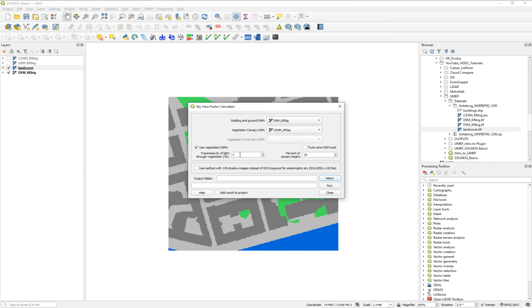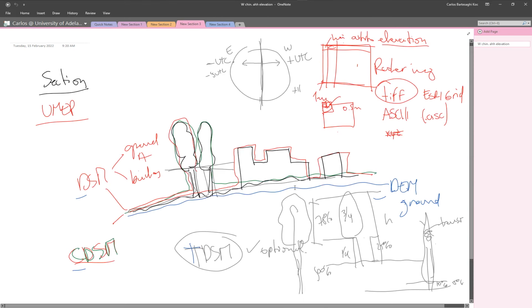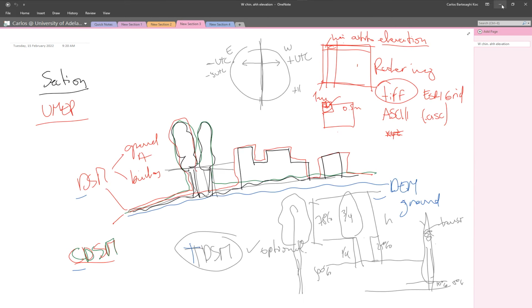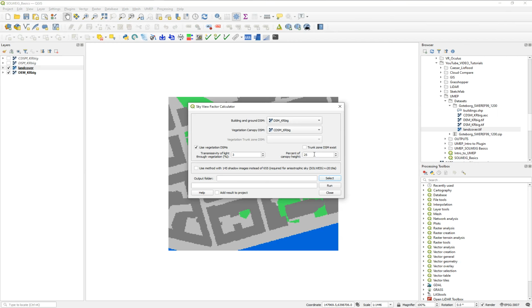The transmissivity of light refers to the amount of light that goes through the vegetation, and the percentage of canopy height is the distance between the trunk and the ground. Now, you can have that information. You can generate it as well in the processing and then add it here. But what I suggest, use the default for now.